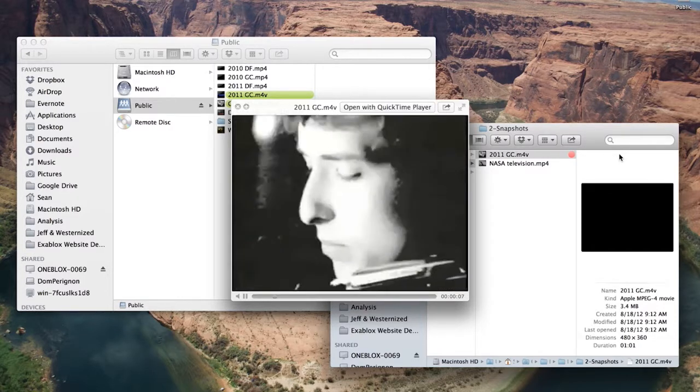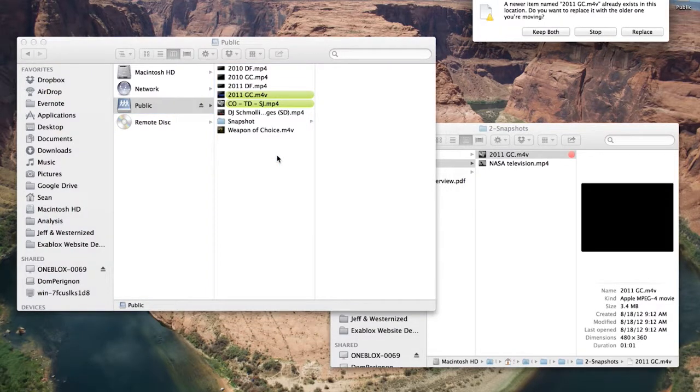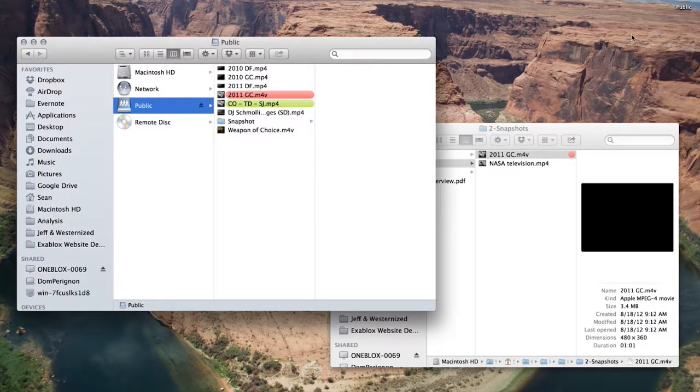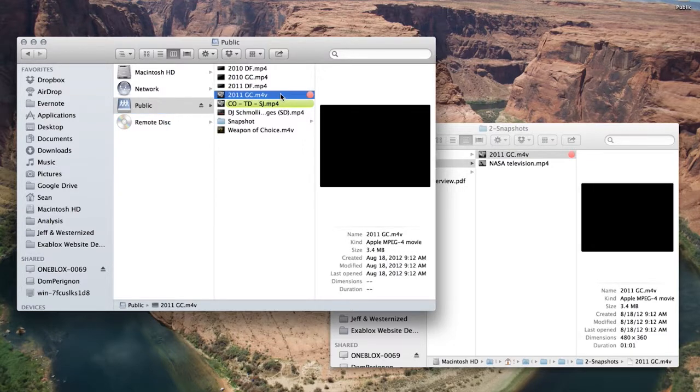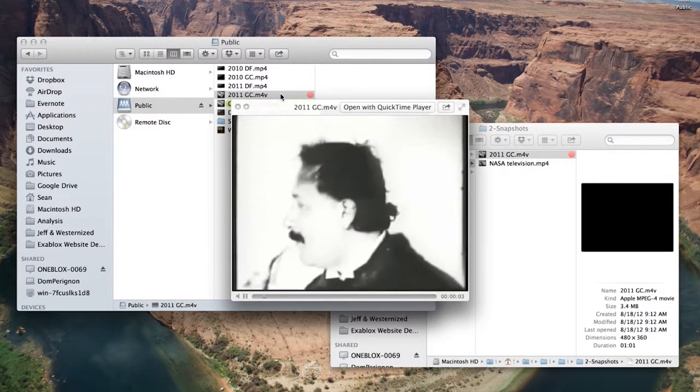I want to show you that when files are accidentally overwritten, you can go back and recover them. I'm going to drag and drop this over to the public folder, and as you would expect, I get a warning asking whether I want to replace this file, because it's the same file name but two very different files. I'm going to go ahead and replace that. Now you see that the color has changed to red, which means I'm now reading from my OneBlox 0069. If I take a look at this file, it's the new Steve Jobs file, and not the original file that we wanted.